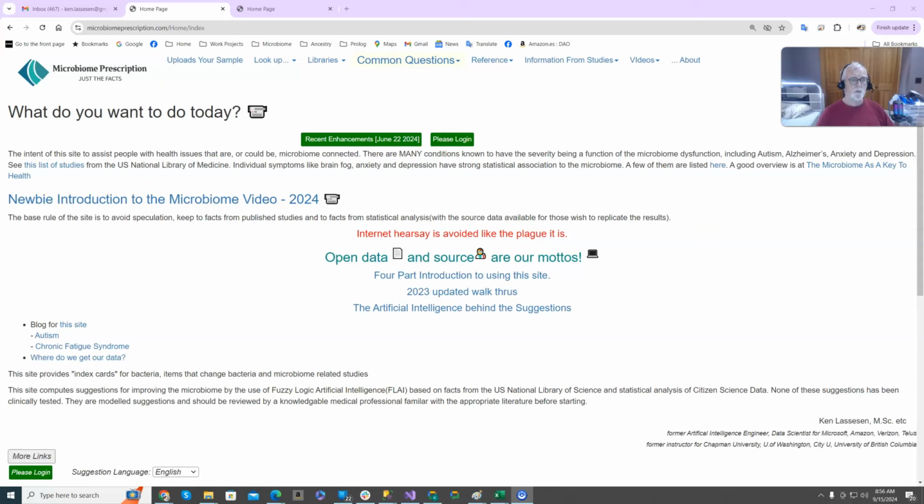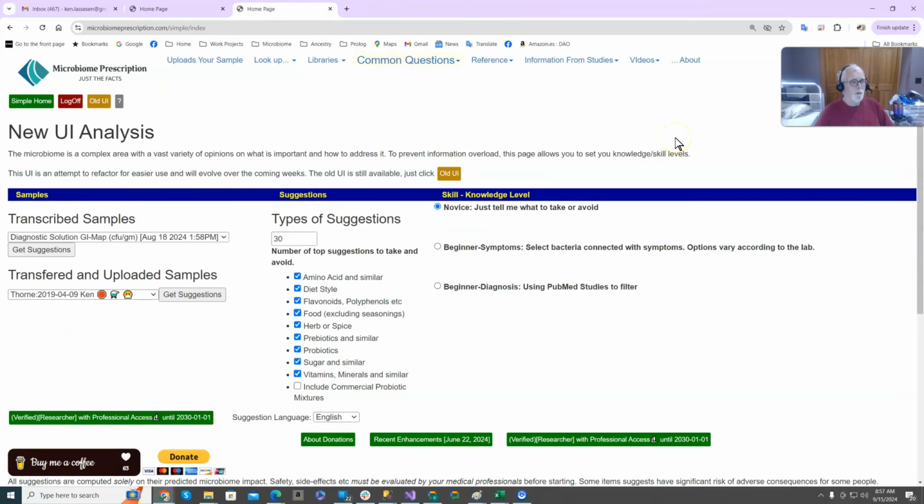I wrote the Microbiome prescription website, and I just released a major UI update, or partial update, based on some feedback I got from some people and some requests for certain features. And I realized that, hey, I could nail several requests all in one thing. So when you go to the site and you do a login, you'll get a new screen.